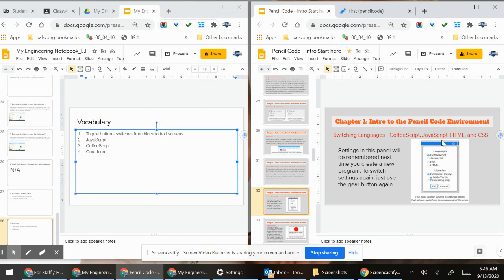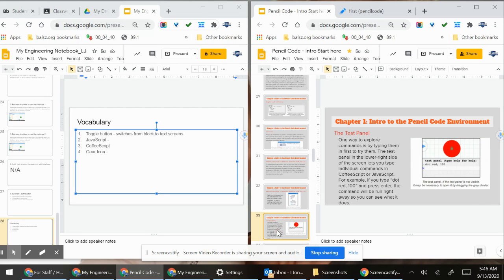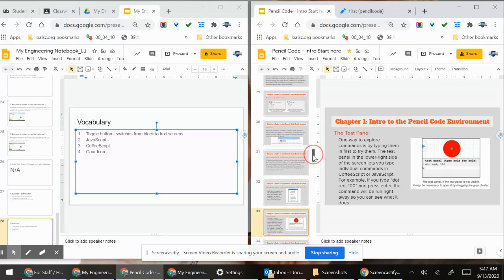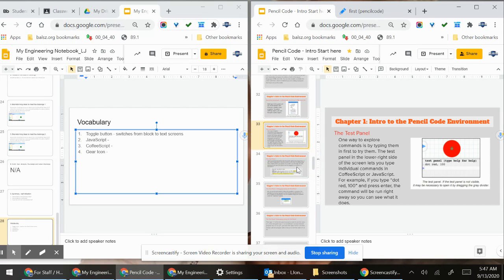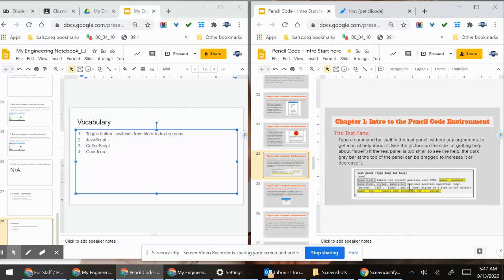So I want you to do a screenshot of the languages and how to switch them. And where are you going to go? You're going to go back up to 24 and 25, those two slides there. And then the test panel, I want you to go through this, and anytime it asks you to do anything in there, I want you to please take a screenshot. All right, 34.